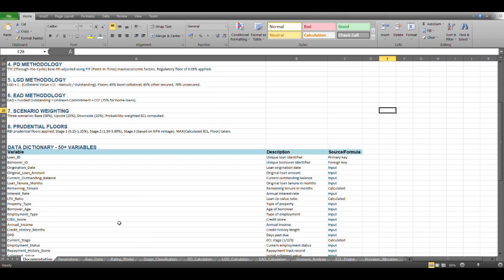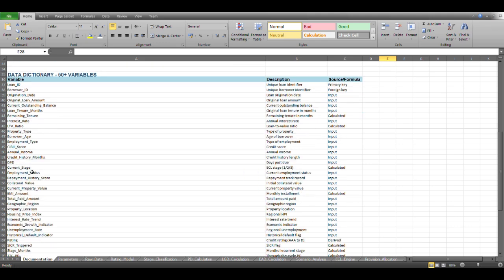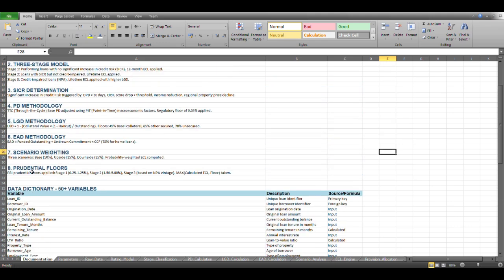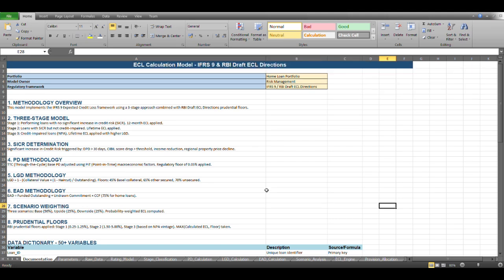Also I have considered approximately 50 plus final variables, starting from the loan ID and borrower ID. We'll see all these variables in our raw data sheet and where they have been taken from. This is not the final sheet, I would say it is one version before the final one that I've been showing to you. There are still some adjustments and work left, but about 90% of the work is done.